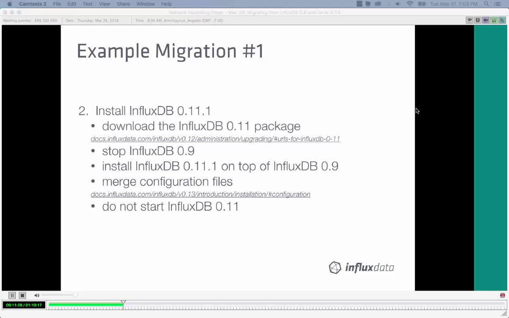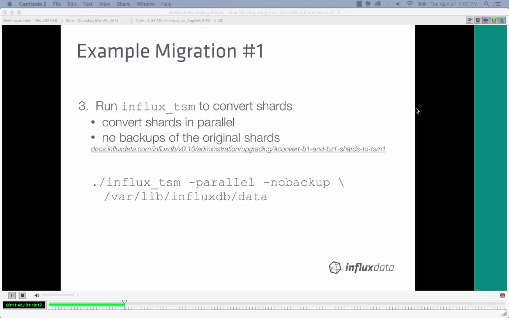Now, we don't want to start InfluxDB 0.11 at this point. In fact, it won't start because you still have B1 and BZ1 shards on disk, and InfluxDB 0.11 refuses to launch if it detects those. So what we're going to do is convert all those shards from B1, the BoltDB format, either compressed or not, so B1 or BZ1, to the TSM format.